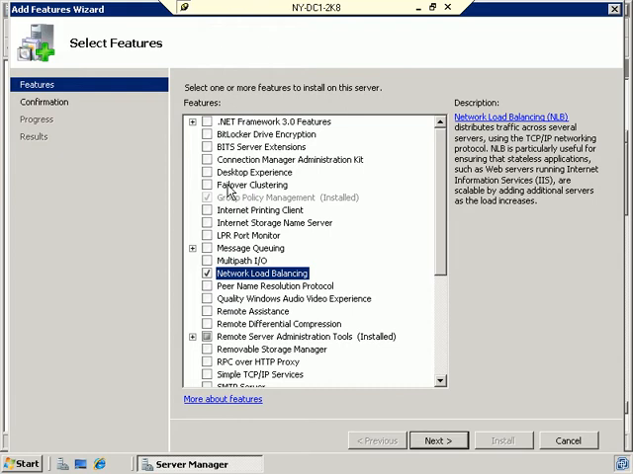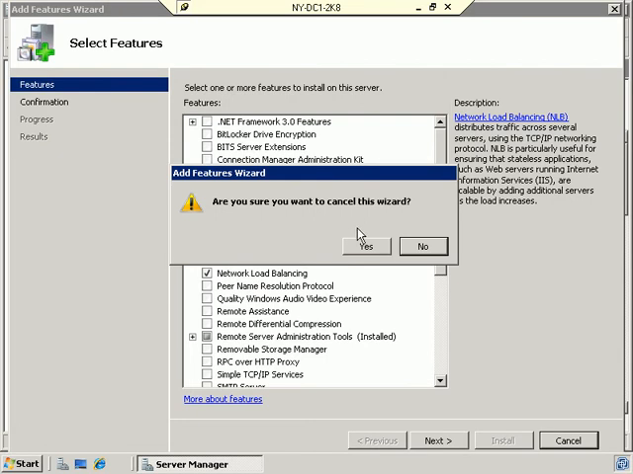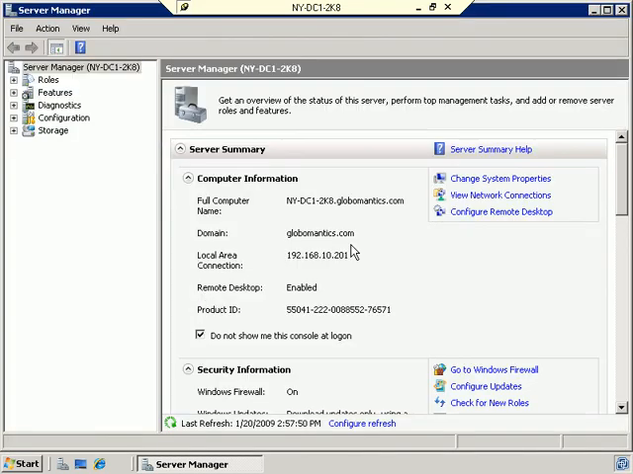Now, I'm not going to worry about actually adding these features right now because we're not going to get into the actual screens right now. Let's go back. Let me cancel out of here. Yes, I want to cancel. Let's go back and let's talk about failover clustering.